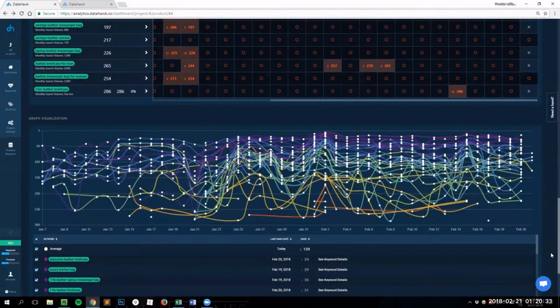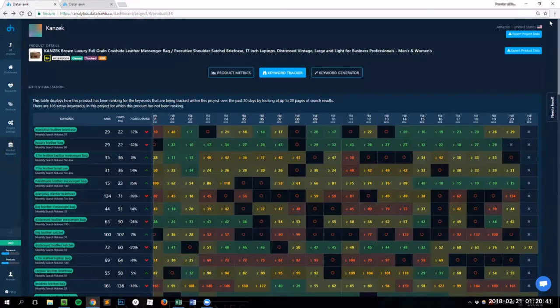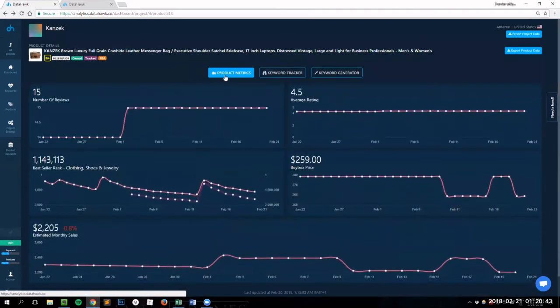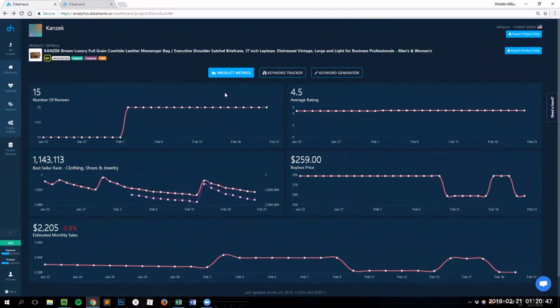By scrolling down, I can also check out the ranks on a chart, which can always be helpful to spot trends. By moving on to the product metrics tab here, I can check daily changes in reviews, average rating, BSR, buy box price, and estimated monthly sales volume.